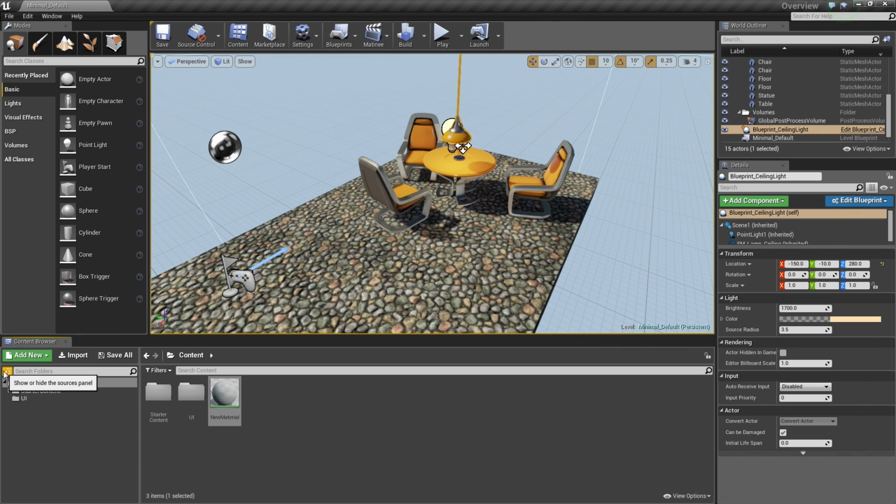Below that, we have a Show or Hide Sources panel. This is the Sources panel here. This directory structure is the Sources panel. So we can click this button and hide it or show it. To the right of that, we have a Search Folders search bar. It's a traditional search bar.